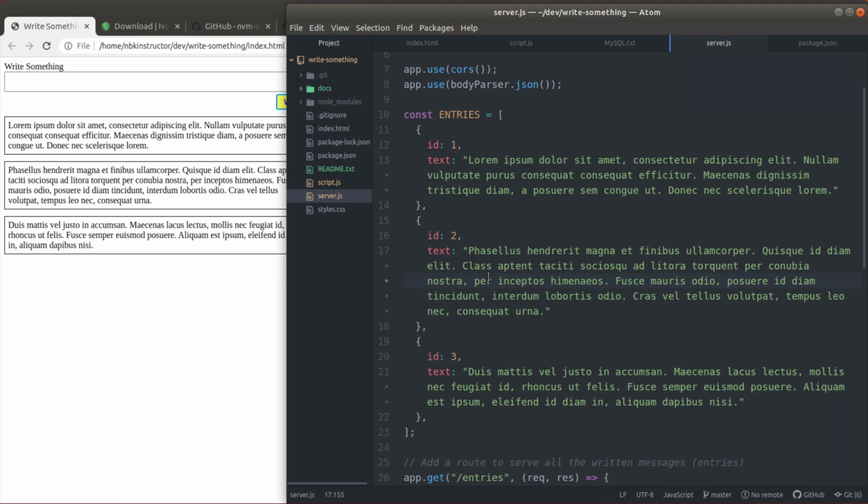The entries table will have some columns. Since we already defined the representation of the data in this manner here, in this object, it's easy to translate that into a database column. Simply take the keys from the object and make that a column. So we'll have the ID as one column. This column will be the primary key. The second one will be the text.